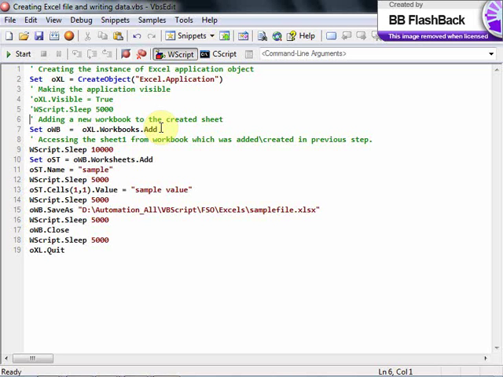And then once you open or create a workbook, you have to create or access the particular sheet. How do you do that? It's the workbook, whatever is created or opened, dot worksheets of the name of the sheet, if you are using an existing sheet. Or in case you are using a new sheet, then worksheets dot add. Changing the name of the sheet is optional for you.